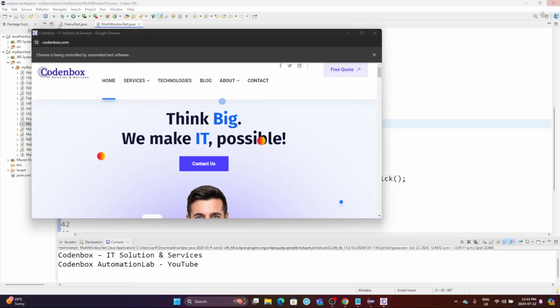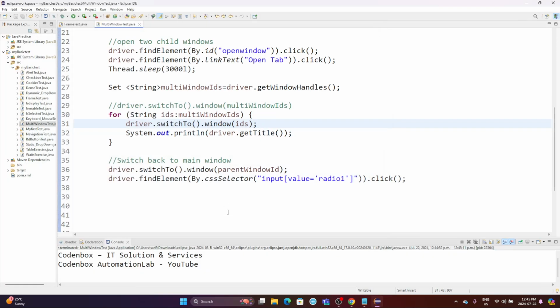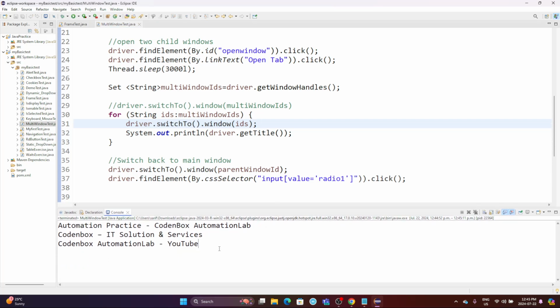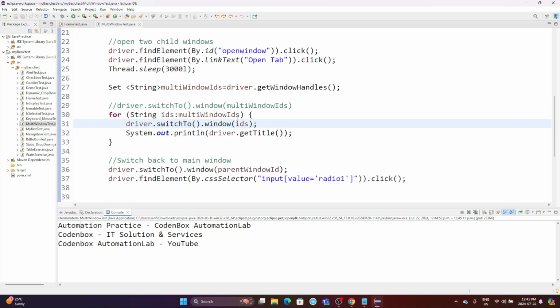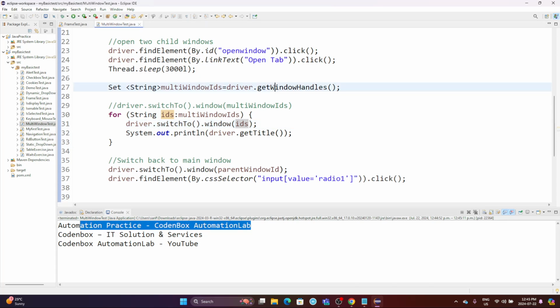If you close this one, then we should get the title of all the pages. So automation practice, the Codenbox lab. This is the title. Here we got the title from here. So through this getWindowHandles method, this also includes the parent window too. That's one thing.